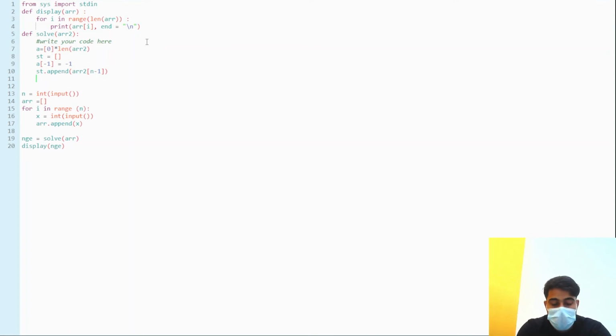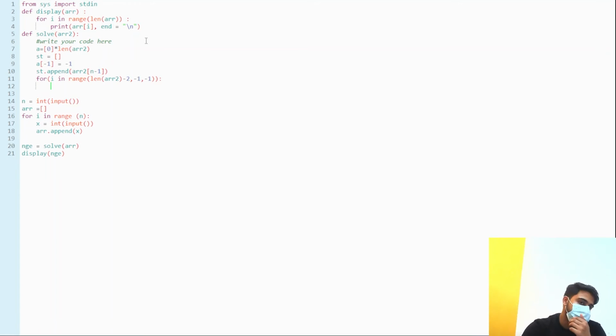Now what we'll do, we'll iterate over the array from the last till the 0. So for i in range, length of array2 -2, -1. Why are we writing this? Just because we need to iterate in reverse order. One more thing: this was our first case. What was our first case? First case was accessing each element from the array in the reverse direction, and we are doing it.